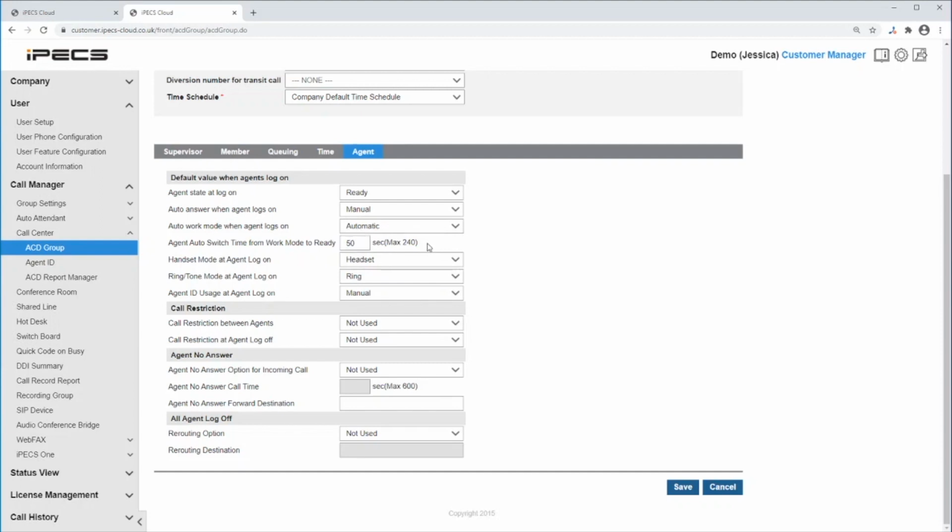You can set the headset mode and ringtone mode as preferred. Then under Agent ID usage at Agent Logon, you can enter the agent's ID manually under Agent ID, and you can choose any agent ID by selecting Manual or select Automatic. That is, the agent ID will be automatically populated and will have the same number as the user extension number. If you have agents login into more than one station, you need to set it as manual.